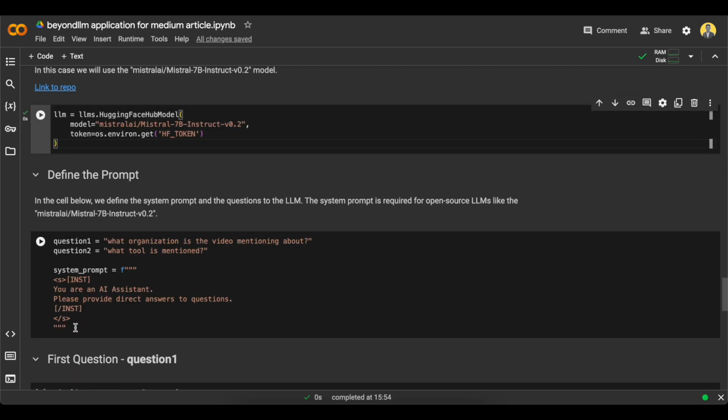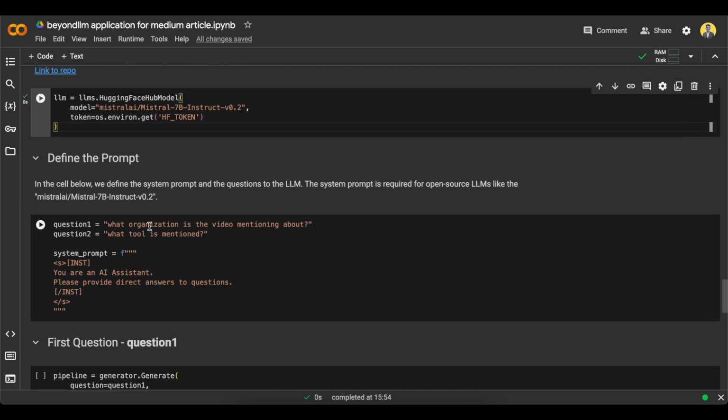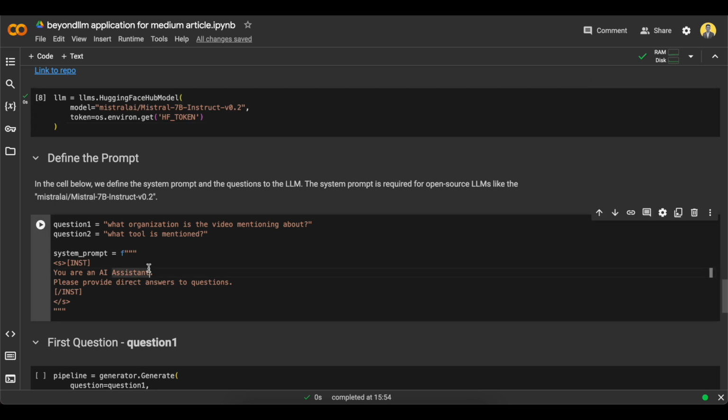After defining the LLM, we also define the system prompt, because almost every open source model in Hugging Face requires one to generate the output in a correct format. So let's define the questions as well and the system prompt.